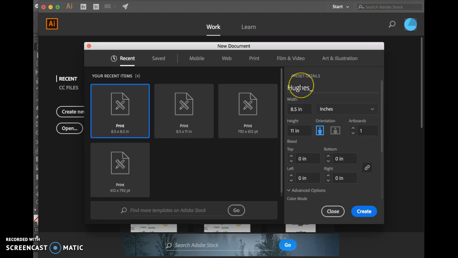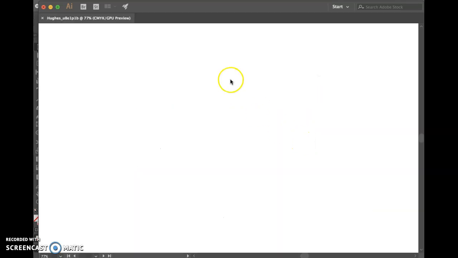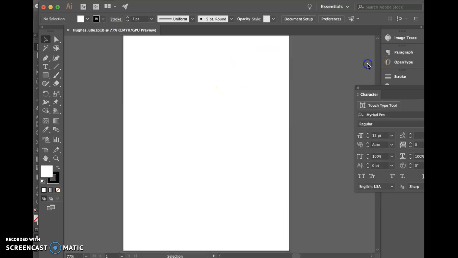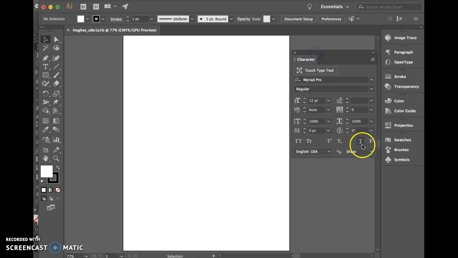underscore, again, U8E1P1, let's just say B. You know, it's a lot. Unit 8, Exercise 1, Part 1B will create this artboard. A lot of little specifics in these exercises, I know it.